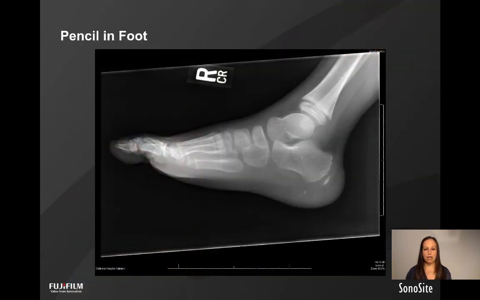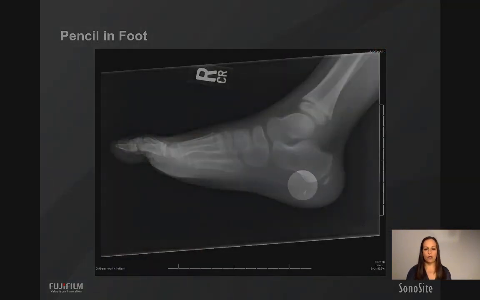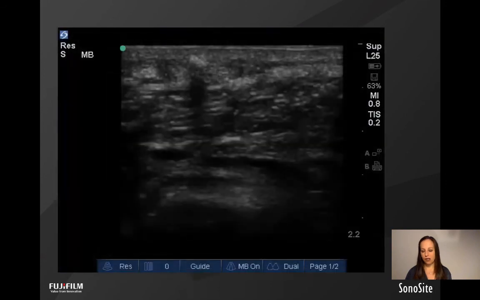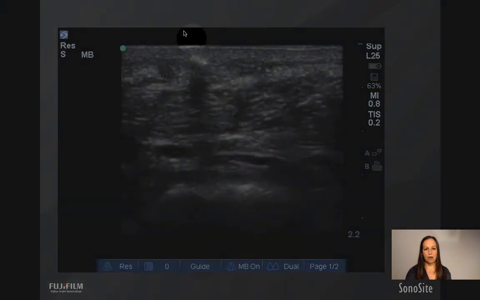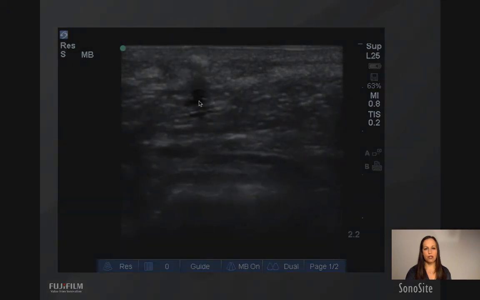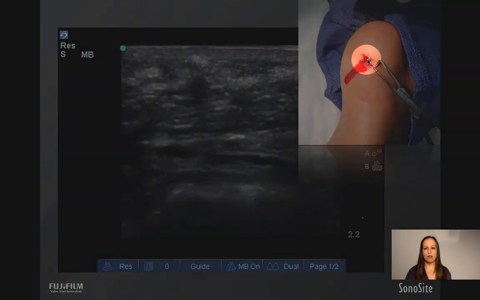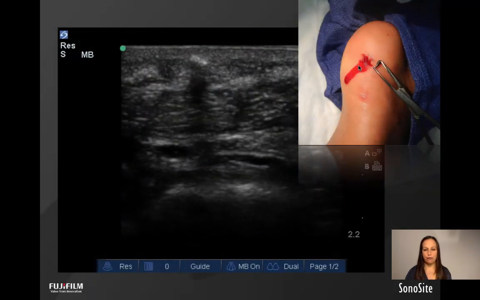This was an example of a pencil in a foot. So we did use x-ray, you can see it here, but it's often difficult to identify exactly where it is based on x-ray. We can identify that it's there, but not necessarily where the location is. So here we can see the hyperechoic foreign body with posterior shadowing, and this is the large pencil tip that we extracted from the foot.